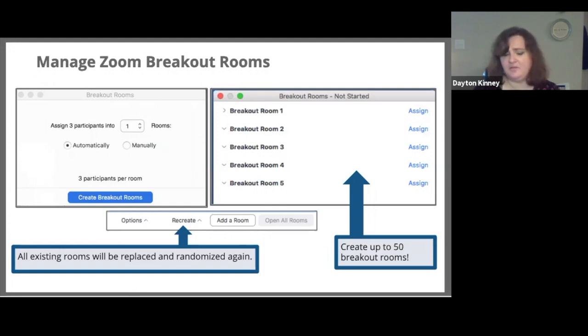Either you have a TA do this on the back end with host privilege, or we would recommend, especially for those of you who have classes larger than 20, to stick to randomized breakout rooms. However, if you have a smaller class of maybe 6 to 12, it is definitely feasible. Next slide.